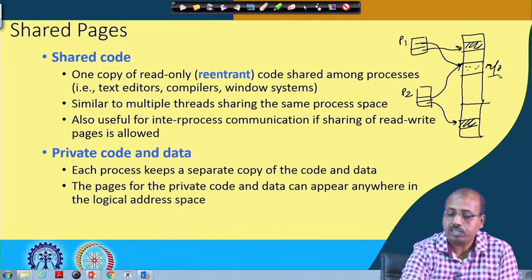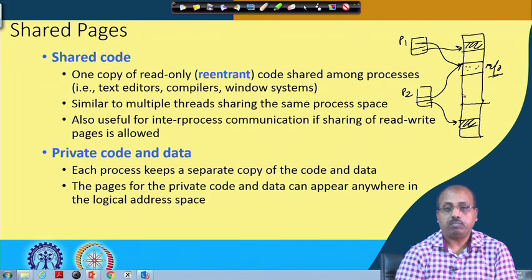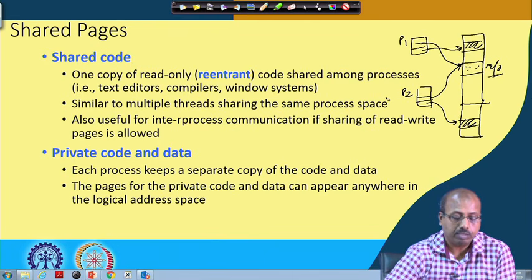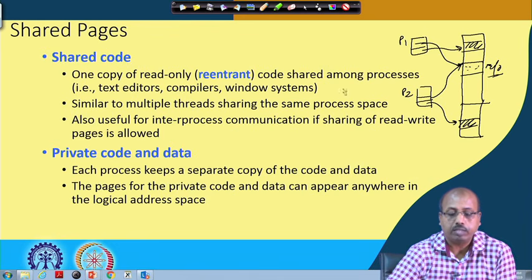So, they are sharing this code, but these two pages are separate. So, these concepts can be very easily implemented. If you have this paging mechanism available, then these concepts can be very easily implemented. That way we can have page sharing, both for sharing the code and also for ensuring privacy of the code and data. So, we can do all these things.